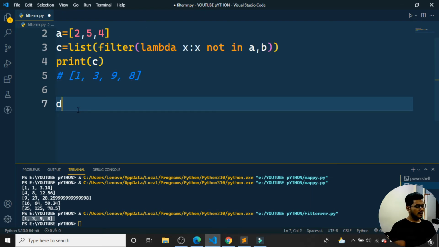Now I'll write one more program. I'll call it greater. What this does is return the greater number over here. It takes n as an input over here.